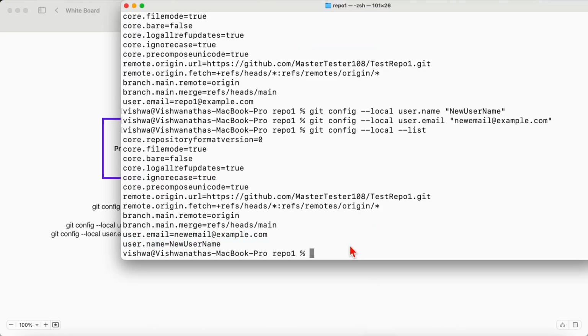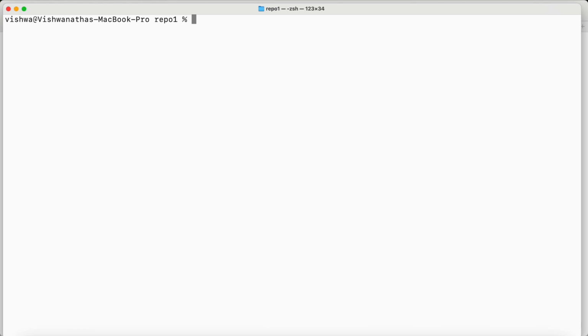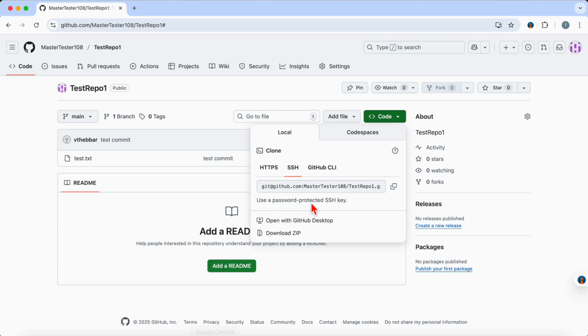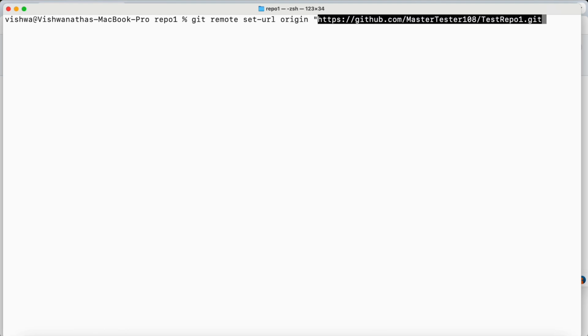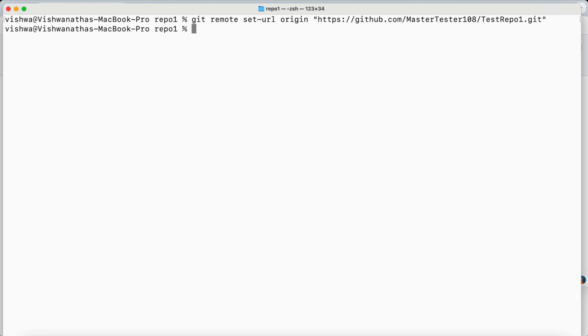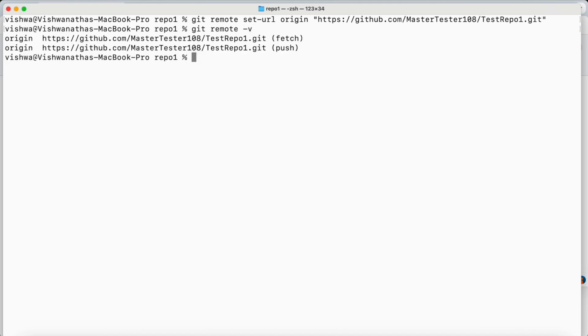So I can run this command to set the URL to the HTTPS URL from GitHub. This is the HTTPS URL. You need to copy this and then run git remote set-url origin and provide this particular URL. Now the URL is set. If you want to confirm the change, you can give this command, git remote -v. You can see this is displaying the HTTPS. Here you can see.